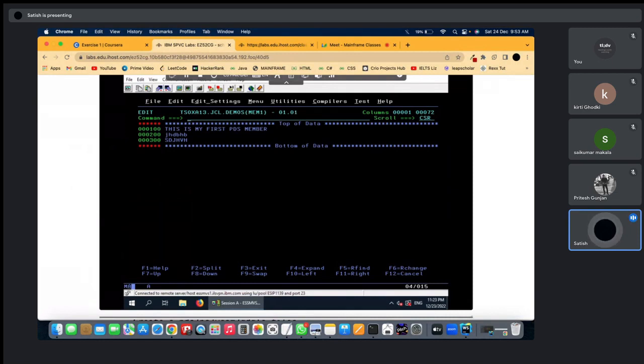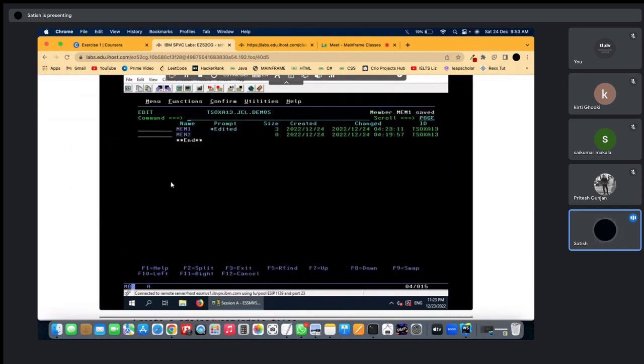So these are the various types of line commands. Now we have understood how to create a PDS, how to create a member, and how to write code in the lines. Up to here, is it clear? If everything is clear, we'll go to the structure of the JCL. People?